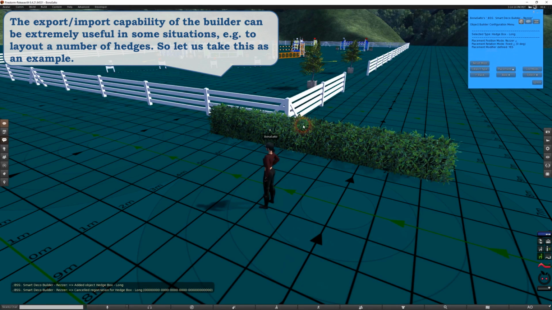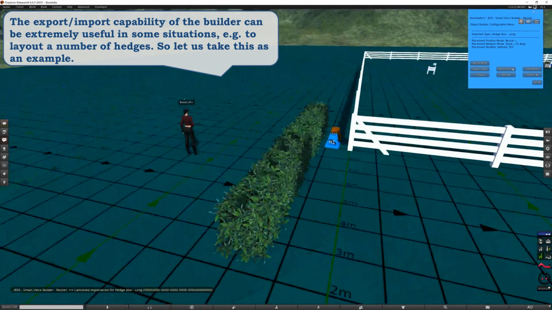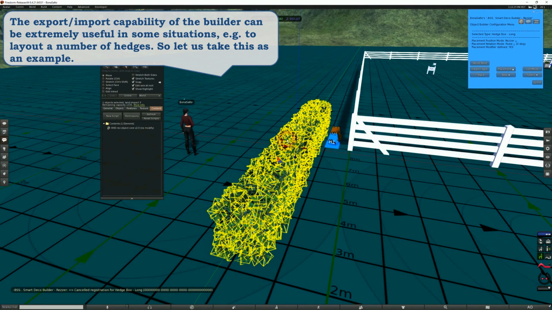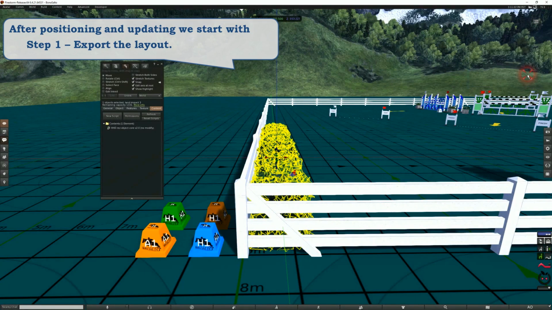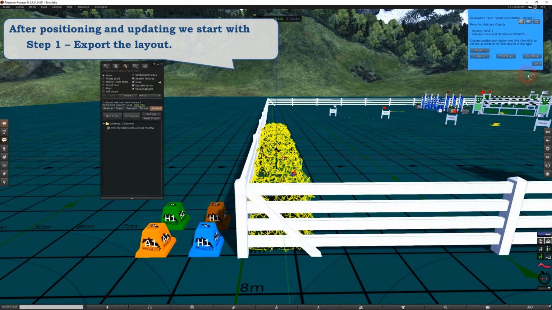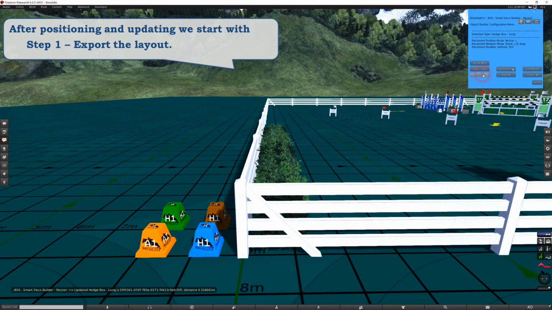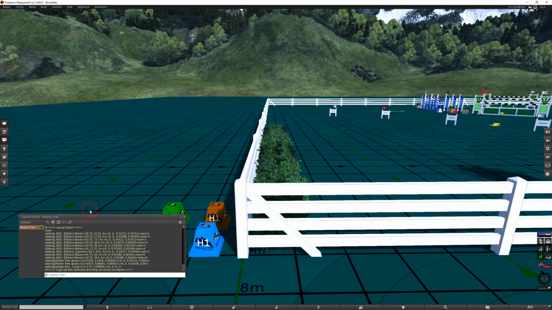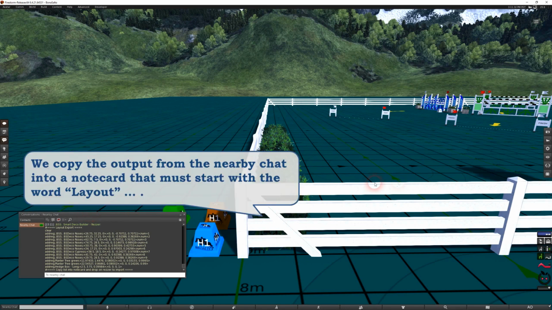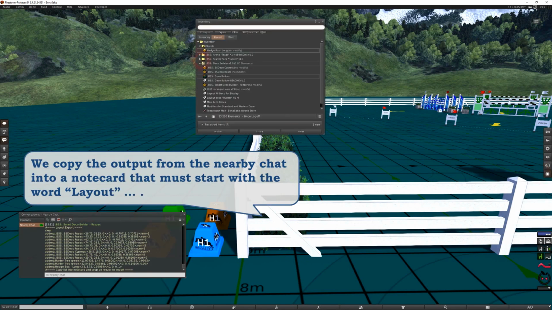The export-import capability of the builder can be extremely useful in some situations, for example, to lay out a number of hedges. So let us take this as an example. After positioning and updating, we start with Step 1. Export the layout. We copy the output from the nearby chat into a note card that must start with the word layout.